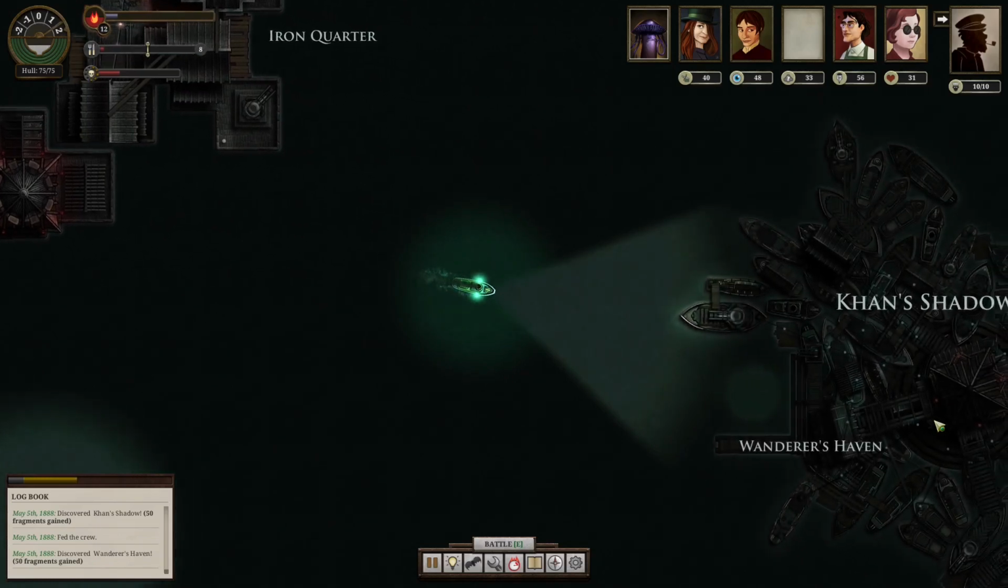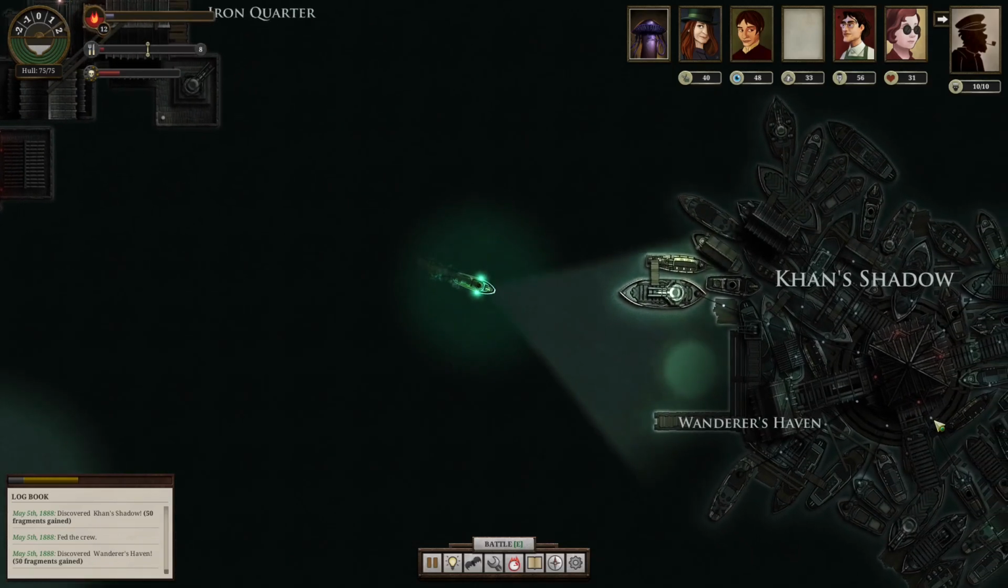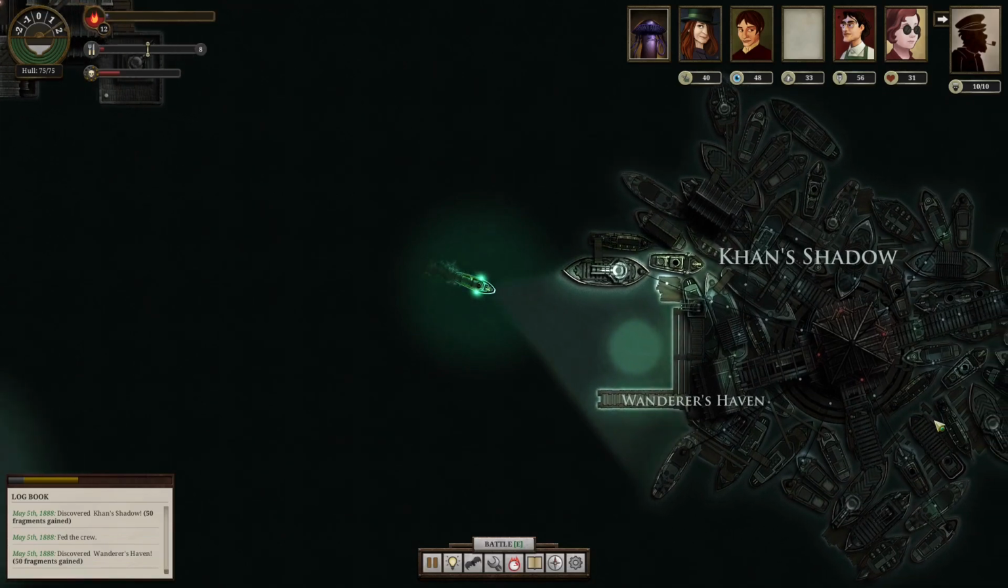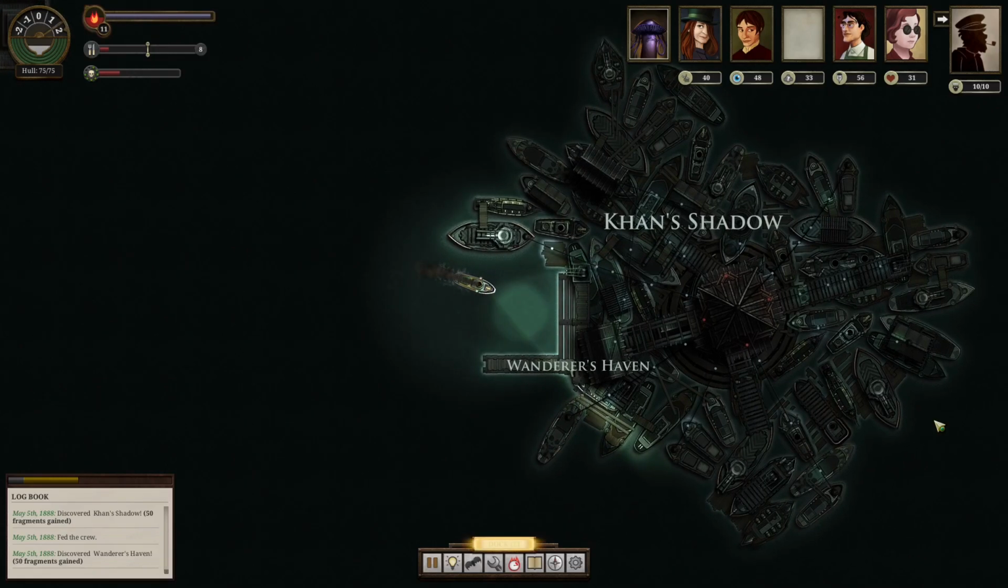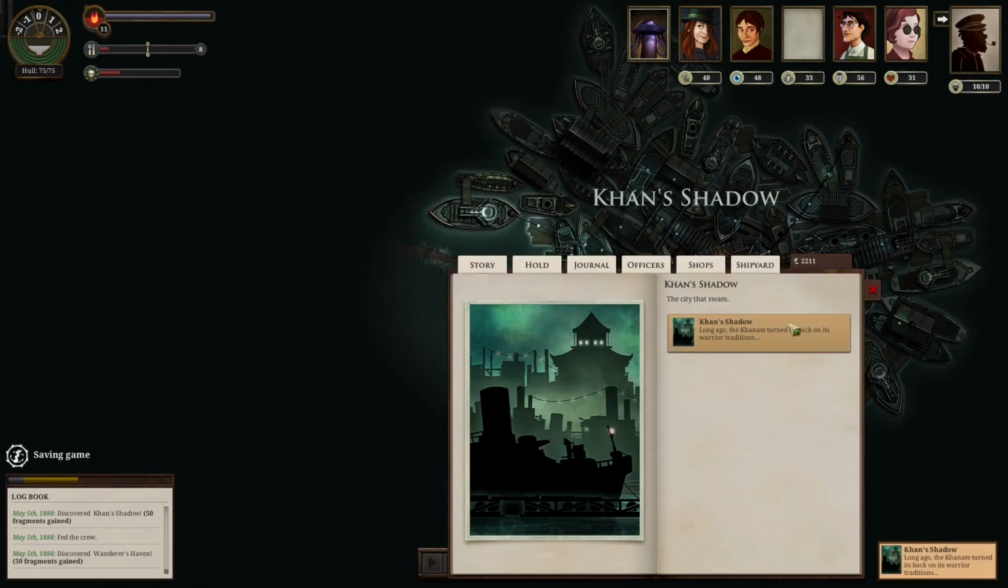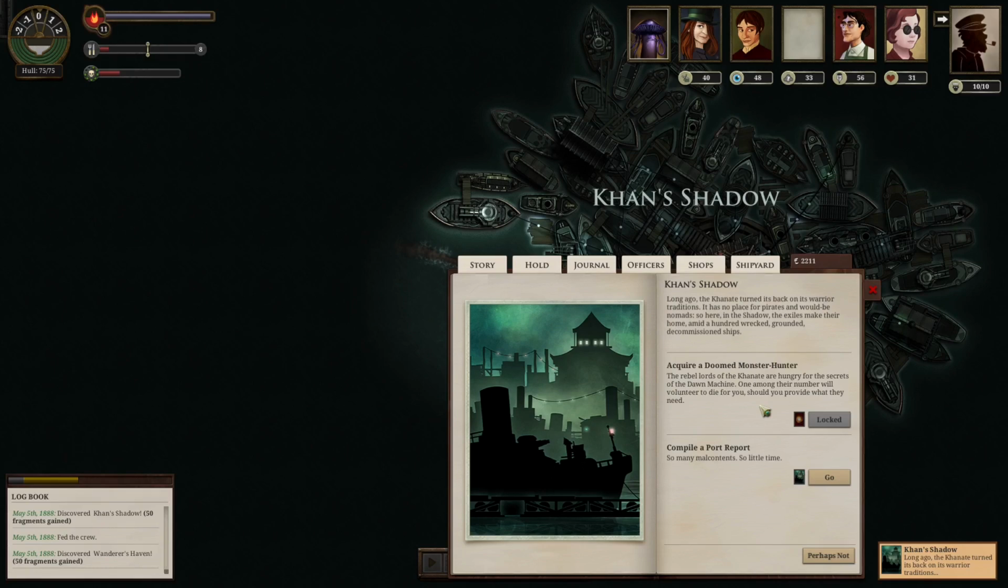Khan's shadow. Wondrous haven. Khan's shadow, the city that swam. Long ago, the Khanate turned its back on its warrior traditions. It has no place for pirates and would-be nomads. So here, in the shadow, the exiles make their home amid 100 wrecked, grounded, decommissioned ships.